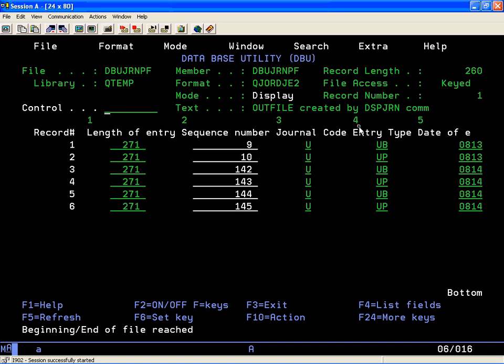The entry type is very indicative of what took place with the file. UB is an update before. UP is the post-update. Other entry types are PT for added, DL for deleted, RD for retrieved, and VW for viewed.